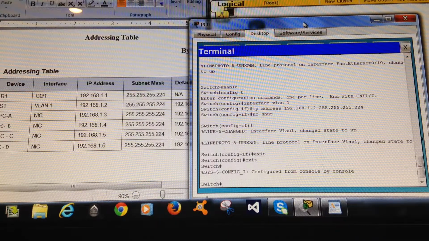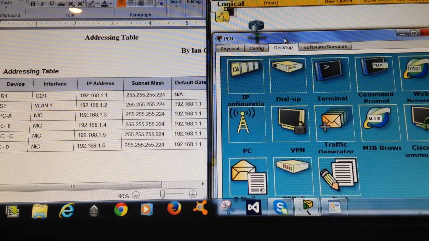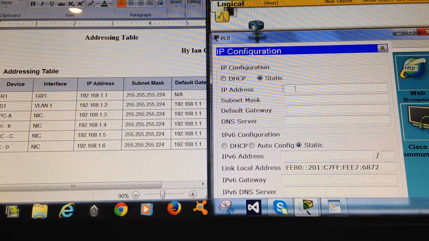A next important step is to configure all the network interface cards on all the end devices. That way they match what's on the addressing table. In order to do that, we're going to go to a PC. We're going to go to the IP configuration, and we're going to set it as set in the addressing table. So for the first PC, it's going to be 192.168.1.3.